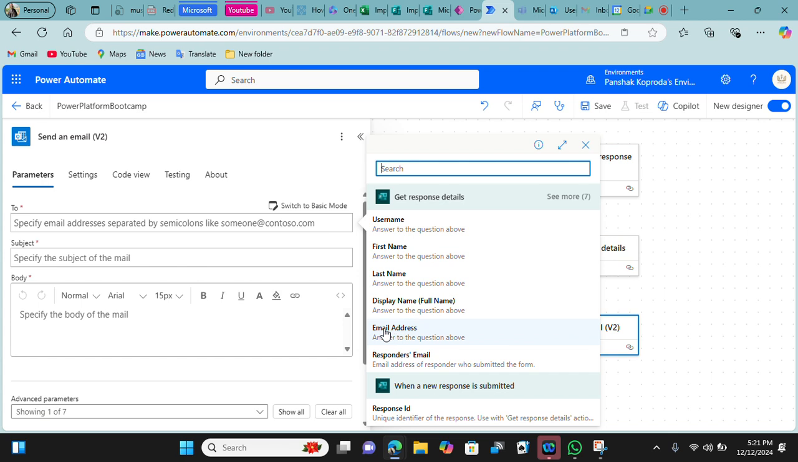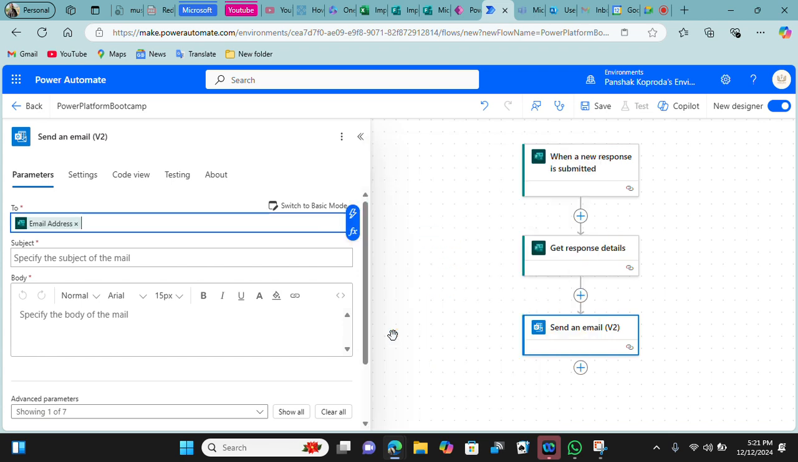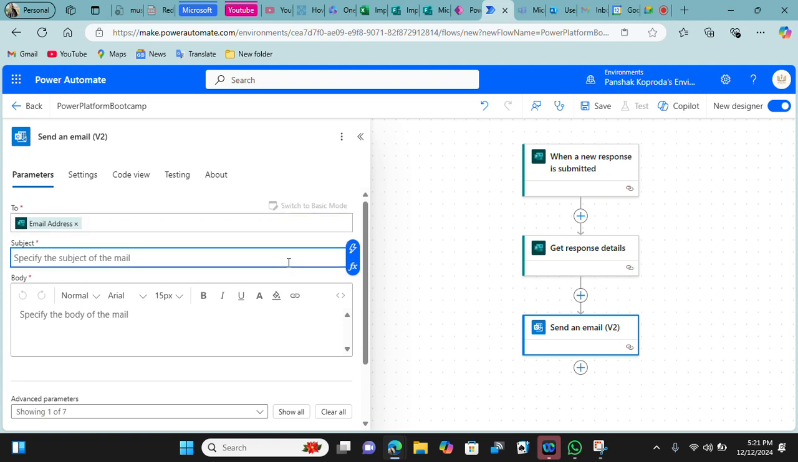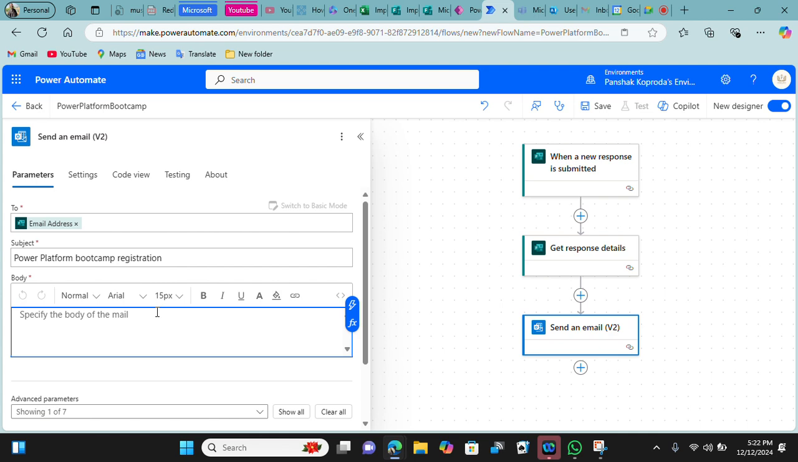Email address is the question we ask in the form. Answer to the question above, email address. That we're sending it to the email address that the person is providing as the answer. The subject of the email is going to be power platform bootcamp registration, right? Now we're going to go to the body of the email.